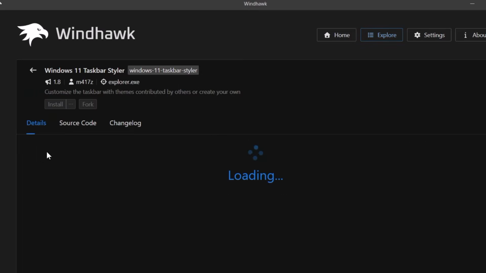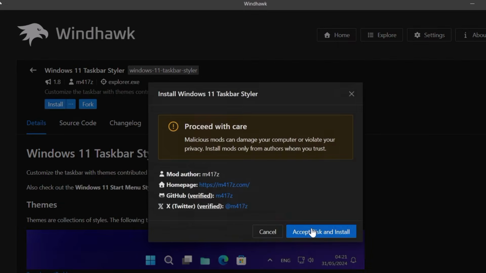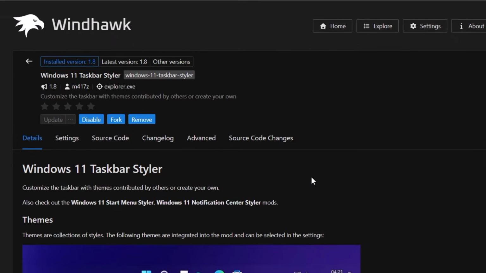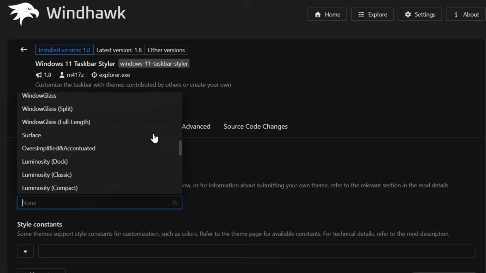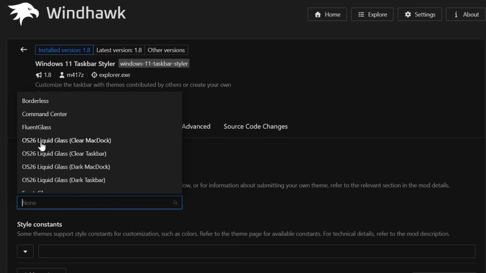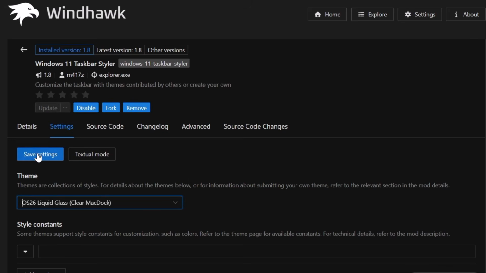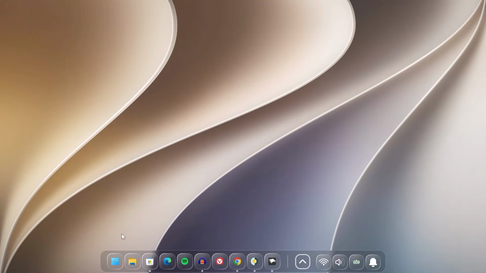Now here in the WindHawk homepage, go on to Explore, locate Windows 11 taskbar styler. Click details, click install, proceed to install it. After installing that, go on to settings and under theme, expand it, scroll down, then choose OS 26 liquid glass, clear Mac dock. Click on that, click save settings. Now we have this transparent macOS dock. I just like the way everything here is organized.